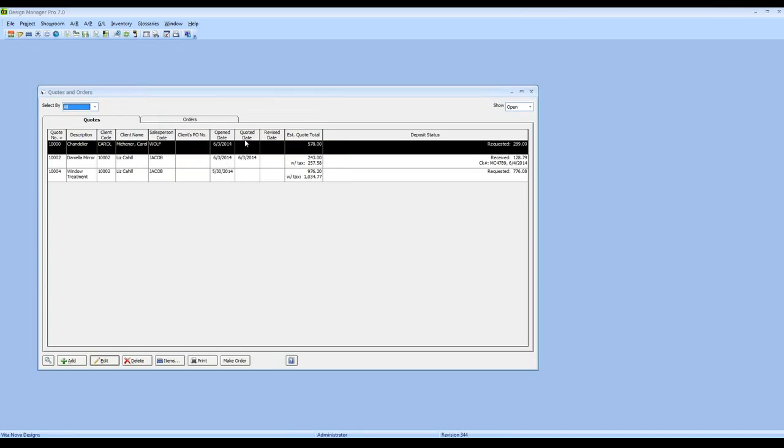There's the open date, the quoted date, and even a revised date. And we also have columns for the quote total, including tax if applicable, and even a column that tells us what's the deposit status, have we requested any, have we received any. So all of the information about our open quotes is really consolidated into a nice, easily accessible menu.